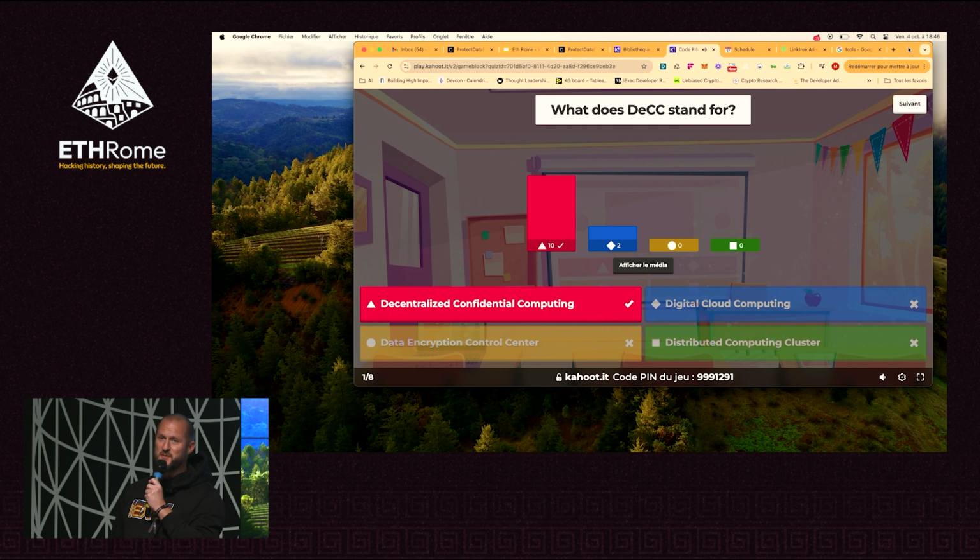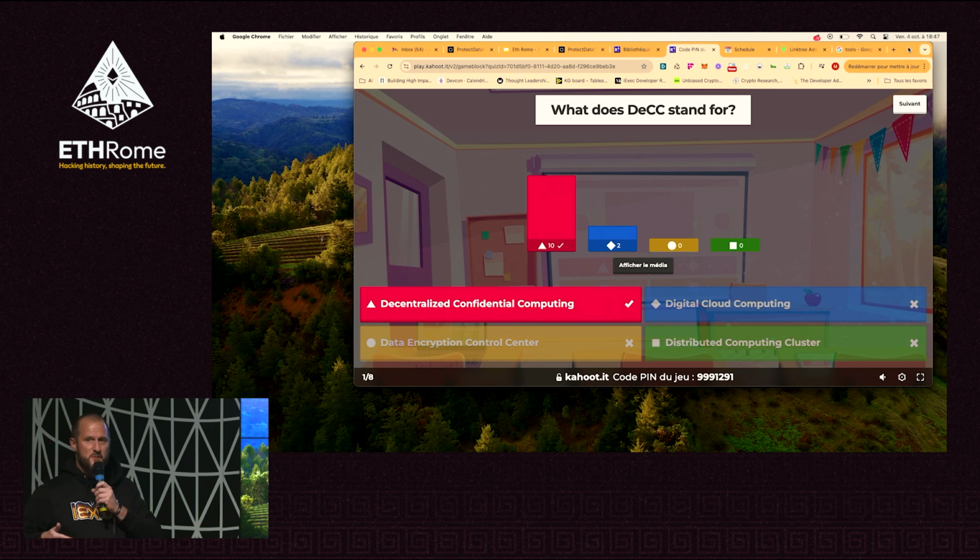Decentralized confidential computing. You maybe know confidential computing. It's a hardware-based technology where you can compute some data in a private way, in a confidential way. But decentralized computing adds the blockchain layer on it. It adds the governance rule, monetization, and things like that. So DCC, decentralized confidential computing.